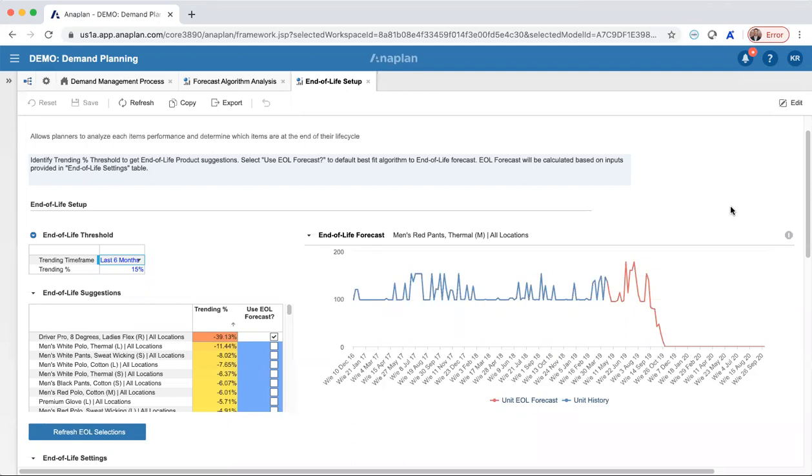And what that allows us to do is give extra motivation to the customer to say, okay, if I were to end of life this product, here's the amount of inventory that I know I can get off my books.